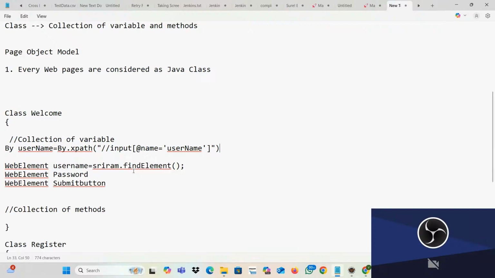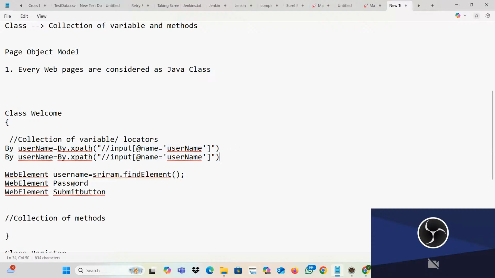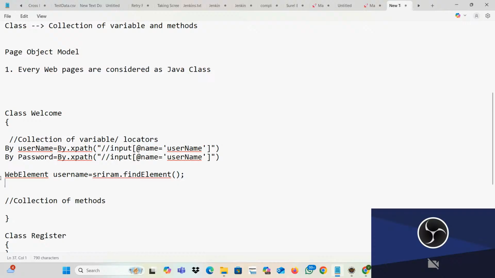And you will feel that, boss, what about the driver? This is just a locator. Here, instead of variable, we need to call it as a locator. You will feel that, boss, what about this, driver dot find element, everything? Don't worry about that. Just write only the locators. Username this one. Then similarly, you can put a password. Okay, for sample purpose, I'm just putting only these two.